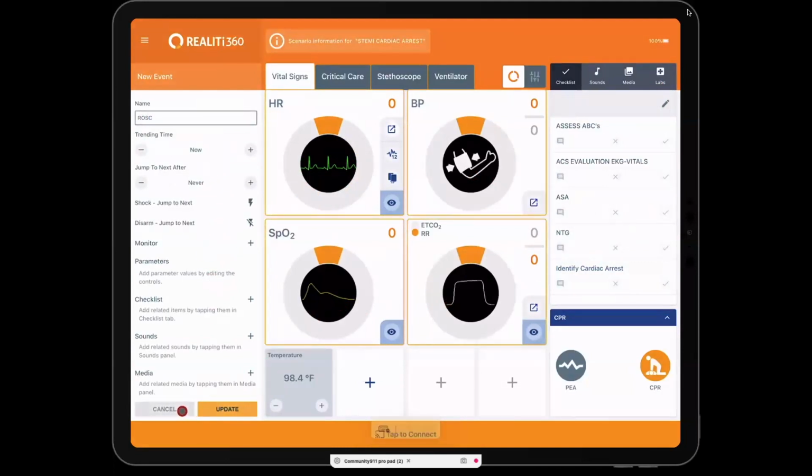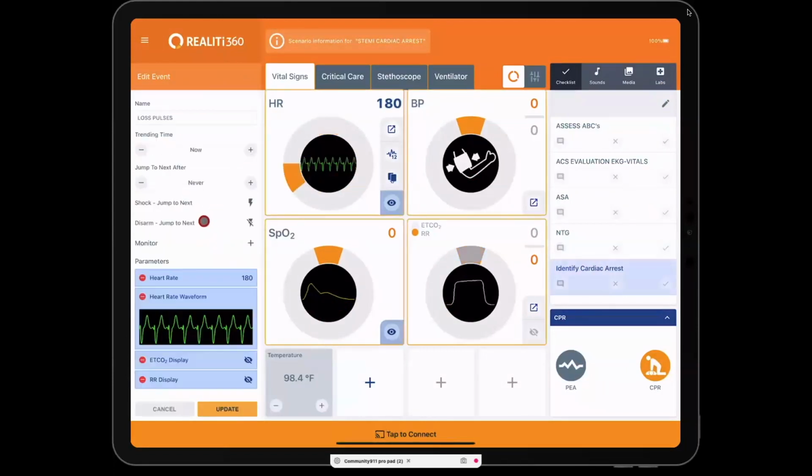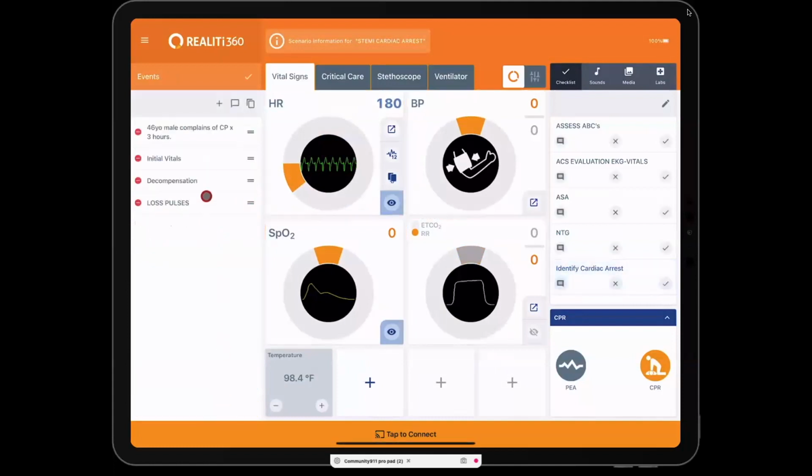And actually, before I do that, I realized that under lost pulses, I forgot a checkbox. So I'm going to click on lost pulses, and under shock, jump to next, enable the defibrillation responsiveness so that when the patient is defibrillated, it'll automatically advance to our next tab.